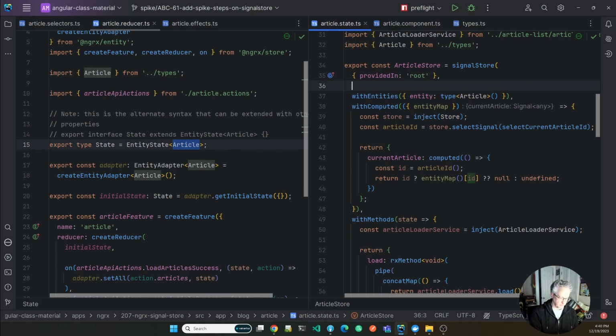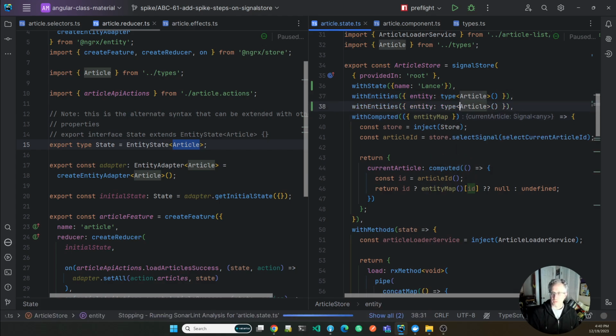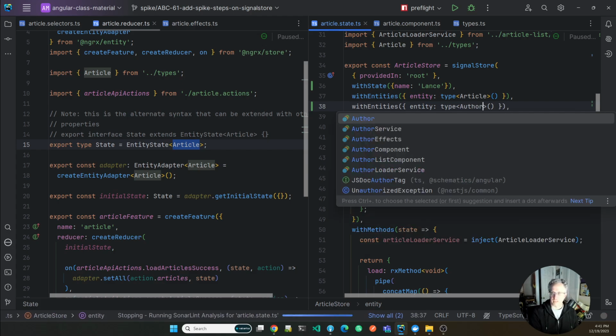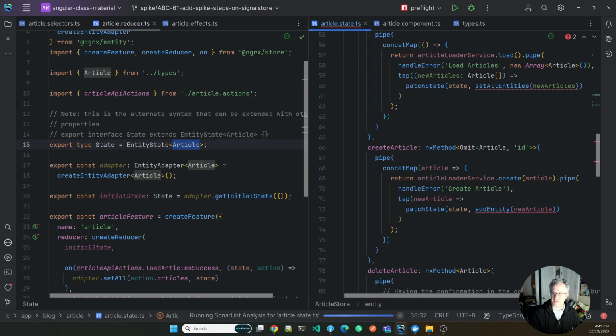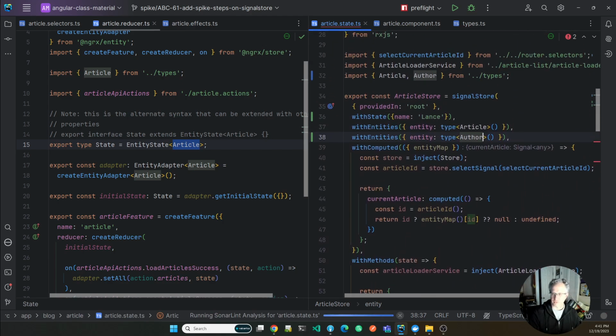We could also say withState and pass in, say, name with a default Lance value and import that. And now the state would also have the name signal. We can also have multiple entities. What if we're handling authors directly here as well? That will sort of work, but we'd actually run into name conflicts because we have two different things that are called entities. That's why we're having troubles down there.